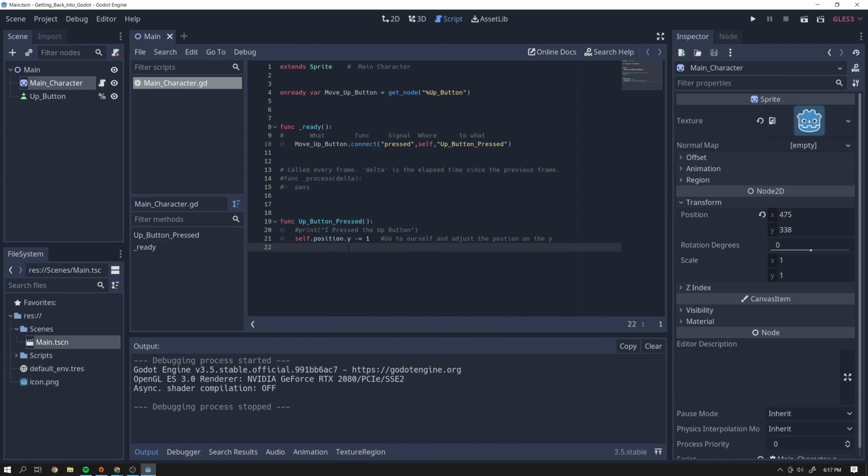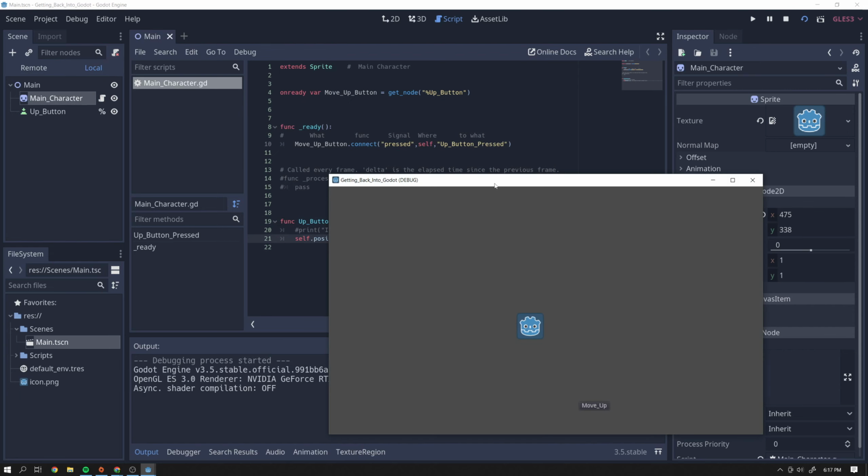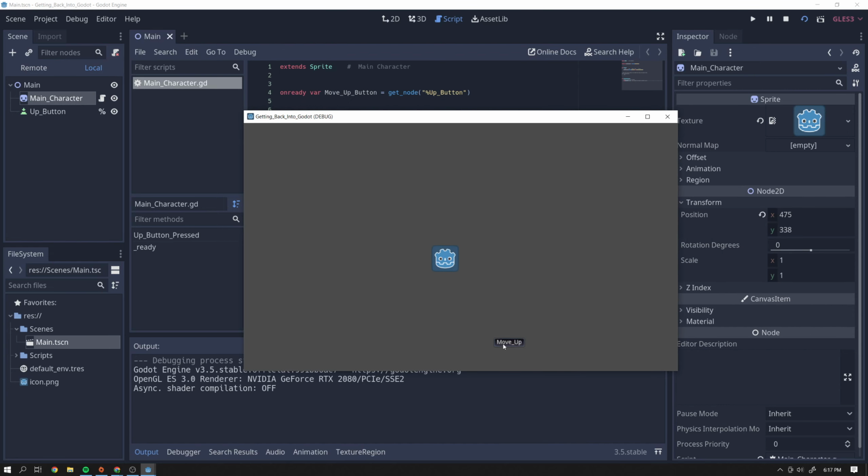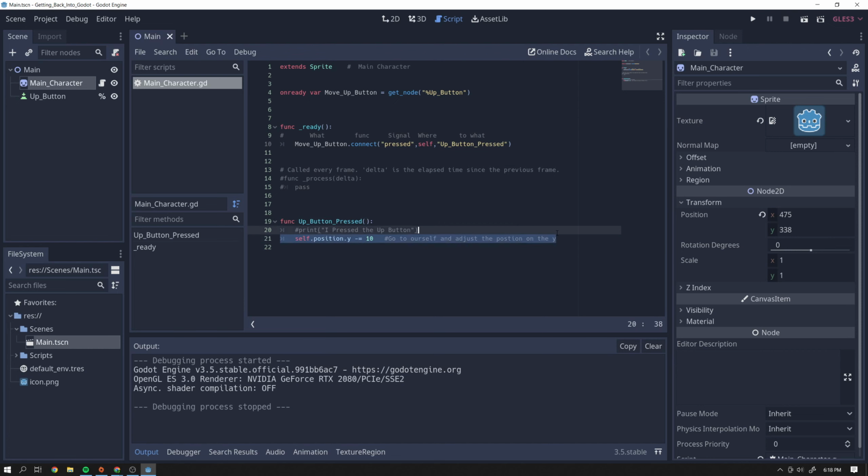Now if you wanted him to move up faster, right here you could do 10. And so instead of him moving up 1 pixel, he's going to move up 10 pixels. So he kind of jumps upwards. What we're doing right here is just refreshing our memory on how to do certain things. So with this, it gives us how to make a connection. So we've made a connection from the move up button to ourselves. Okay, so that's good.